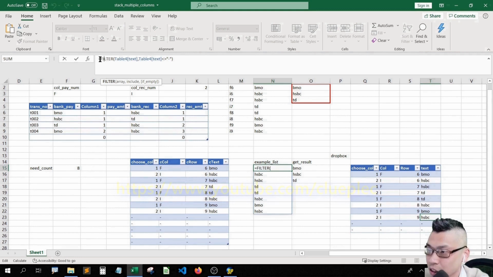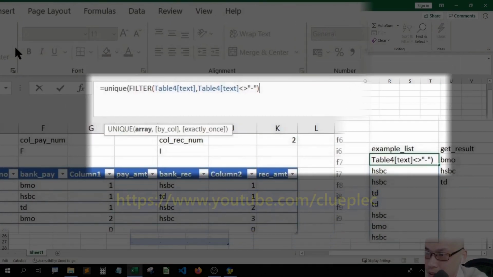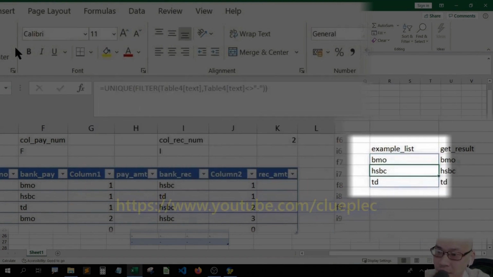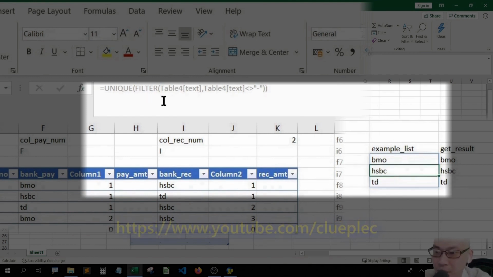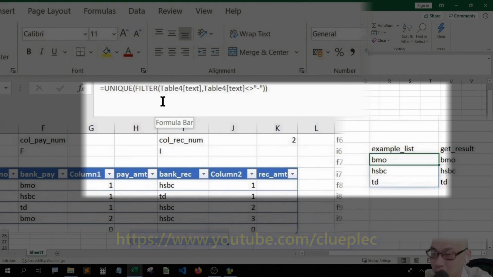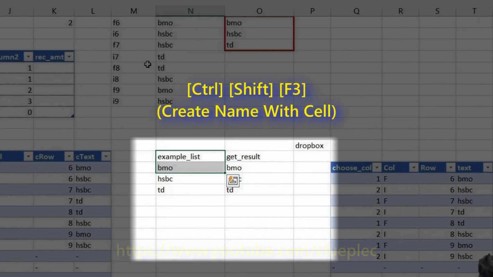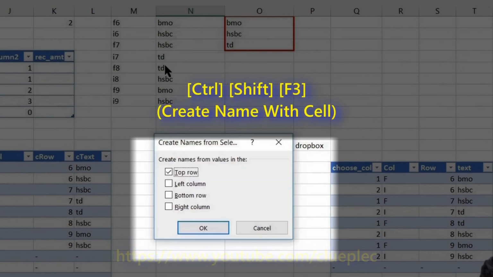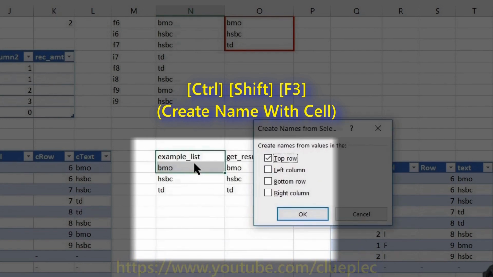So what I can do in Office 365 is I can use the unique formula to wrap around this one. Then I will get BMO, HSBC, RBC. You can change the formula here, but you can't change the formula for the second cell or third cell because it's grayed out, right? That's the spilled-out feature in Office 365 for the dynamic array. Just highlight these two cells and Control Shift F3 and then take the top row so that I can name this cell example list.